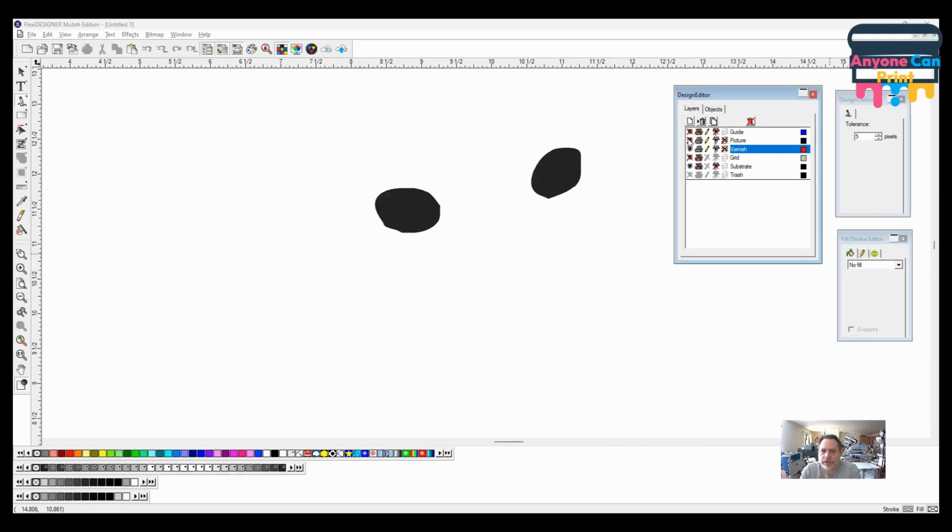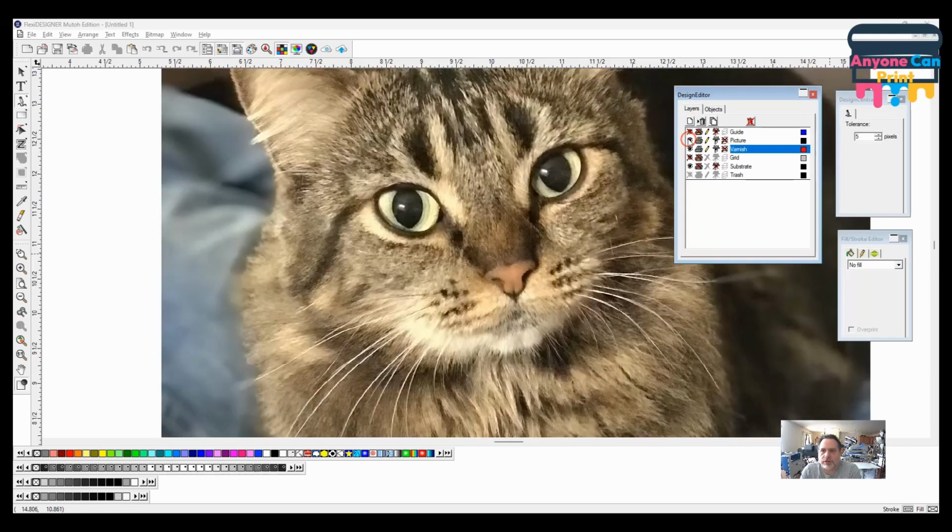And we'll be able to see by cycling the picture on and off that these are going to be right on top of the eyes. And we could actually move this up to place it on top, so we'll be able to see that as well. So we'll go ahead and move that back down.